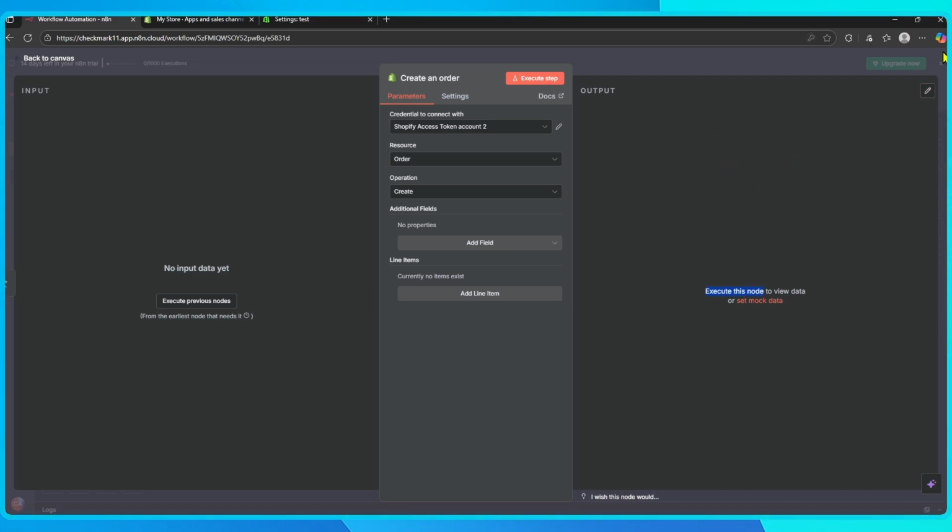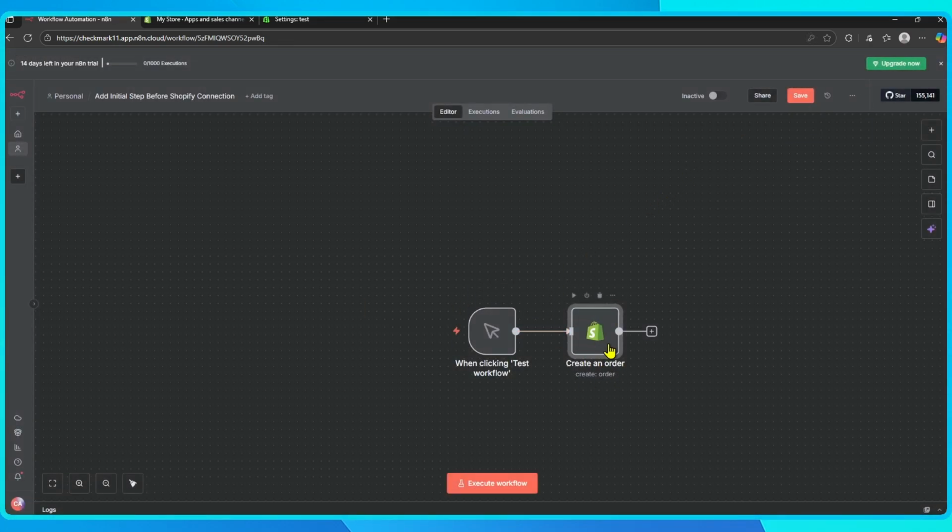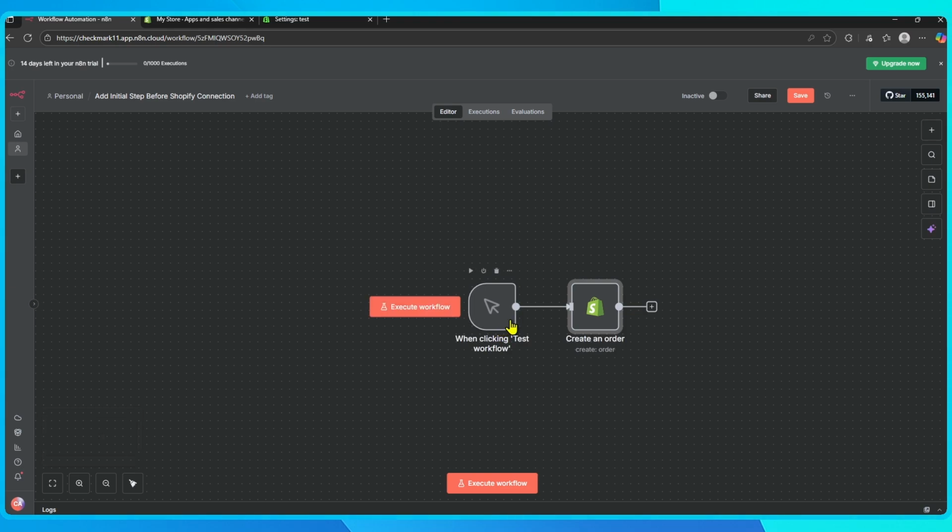Now if you go back to N8N, you'll see the Create an Order action is connected, which means the integration works. And that's it. That's how you can connect Shopify to N8N.